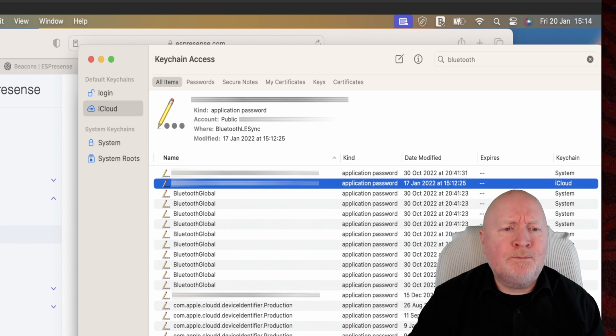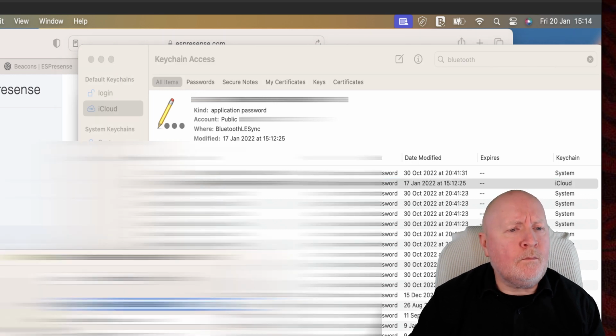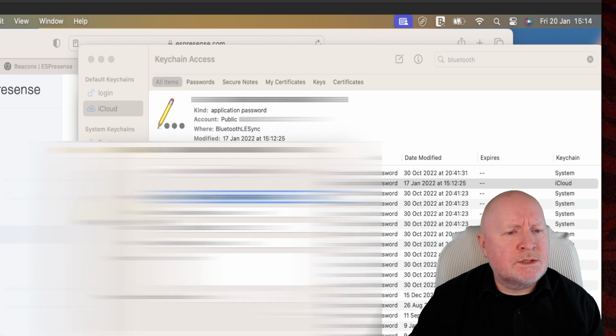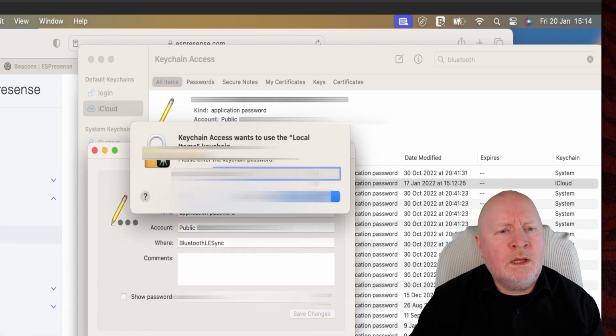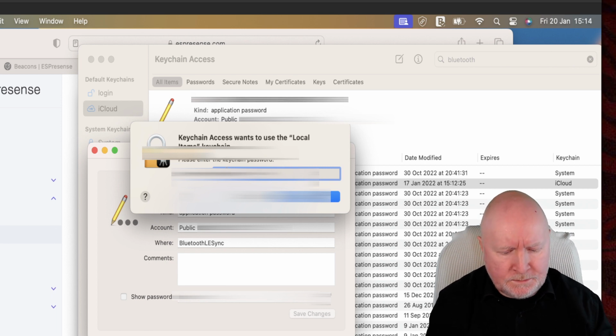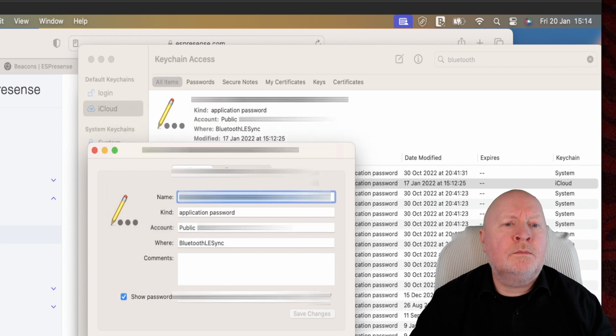So once you've found the entry, double click on that. And then what you want to do is down here, select Show Password. I then need to authenticate. Now, sometimes you'll have to do that twice. It might ask you to put in your password and then your username and your password. Now, I'm on a remote session here to a Mac, so I don't have some easy shortcut, or at least one that I don't know of.